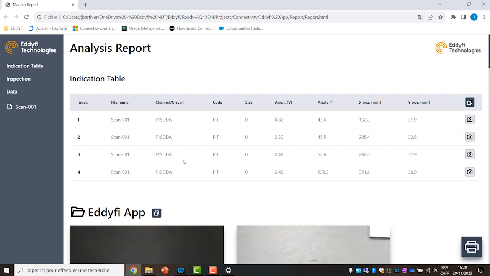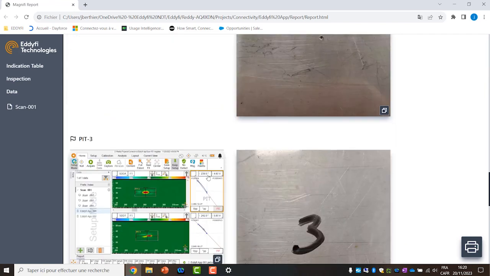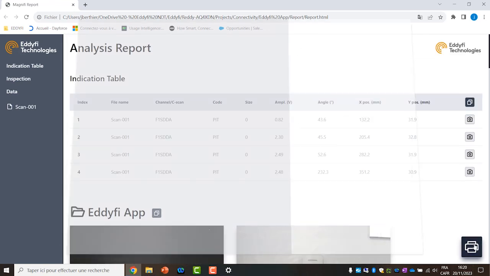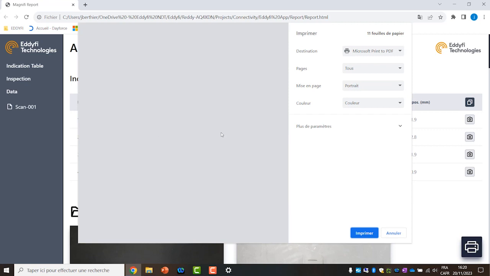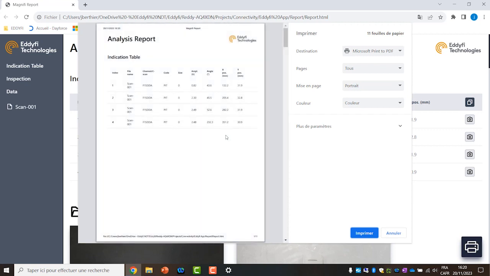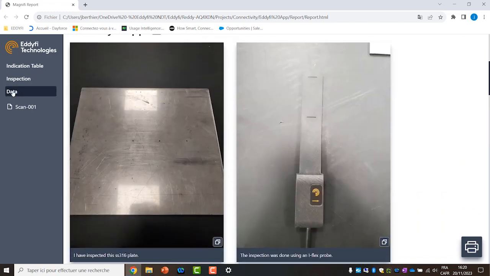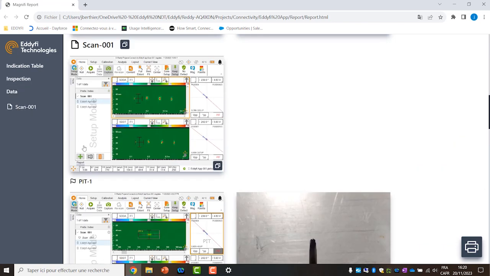And if I'm satisfied with this as, let's say, a preliminary report, I could simply press the little printer button at the bottom right corner to print this whole thing in a document. This would act as a nice little preliminary report. So there are some links here that, if you've got a lot of content, enable you to jump to data files, indications, etc. And so, yeah, that's pretty much it for the Eddyfi app and the report that you can generate using it on the Reddy and Magnifi system.